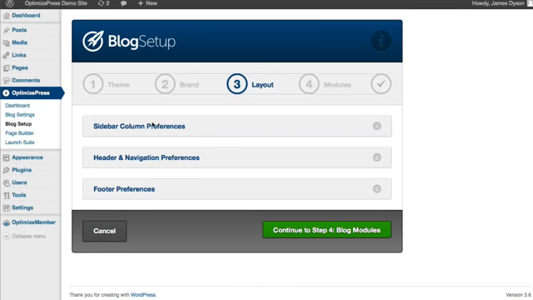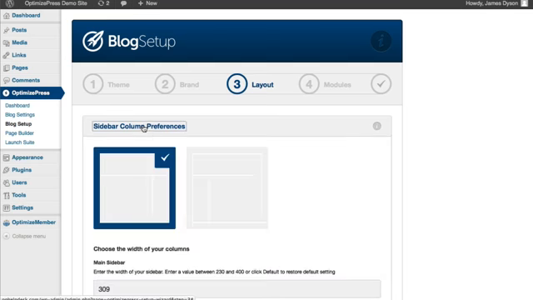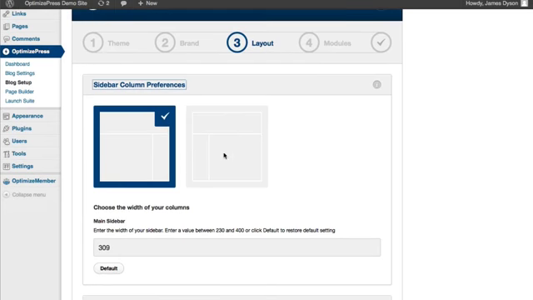Now in step 3 we can customize the sidebar columns, the header stylings and navigation stylings, and also the footers. So with the sidebar preferences, this is going to set the sidebar preference for the overall site. These can be customized on individual pages, but I'm just going to leave it with a right sidebar.